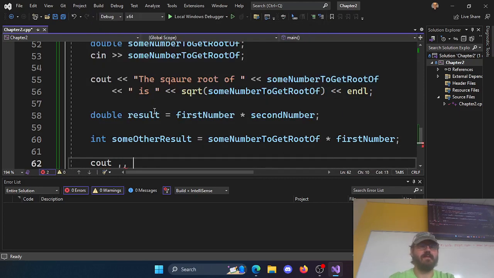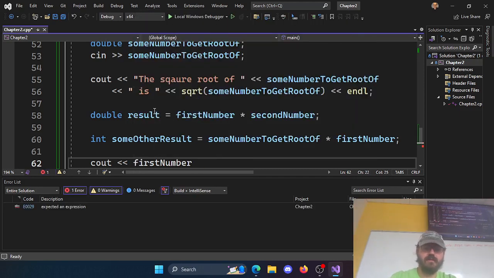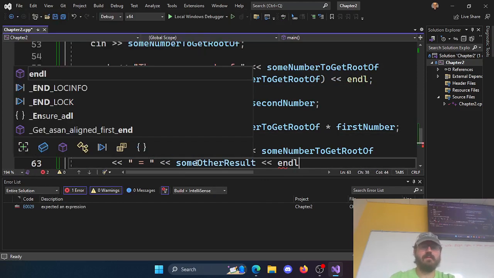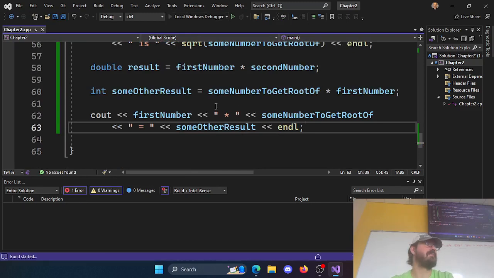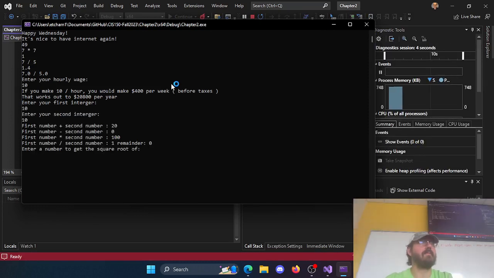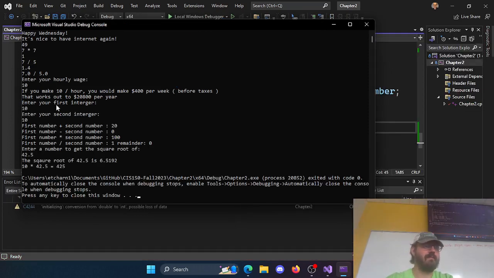So if we see out, how about this is first number times some number to get the root of is equal to some other result. Probably not going to get what we'd expect if we gave the some number to get the root of as a double. So 10, 10, 10. If we did like 42.5, we can get the square root of that. And then 10 times 42.5. Shoot. Well, that one actually worked, because that 10 was a fine multiple of that.